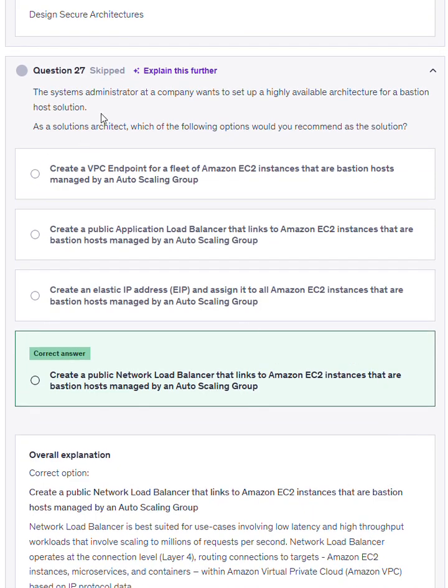A system administrator at a company wants to set up a highly available architecture for a bastion host solution. As a solutions architect, which of the following options would you recommend as the solution? Create a public network load balancer that links Amazon EC2 instances that are bastion hosts managed by an auto scaling group.